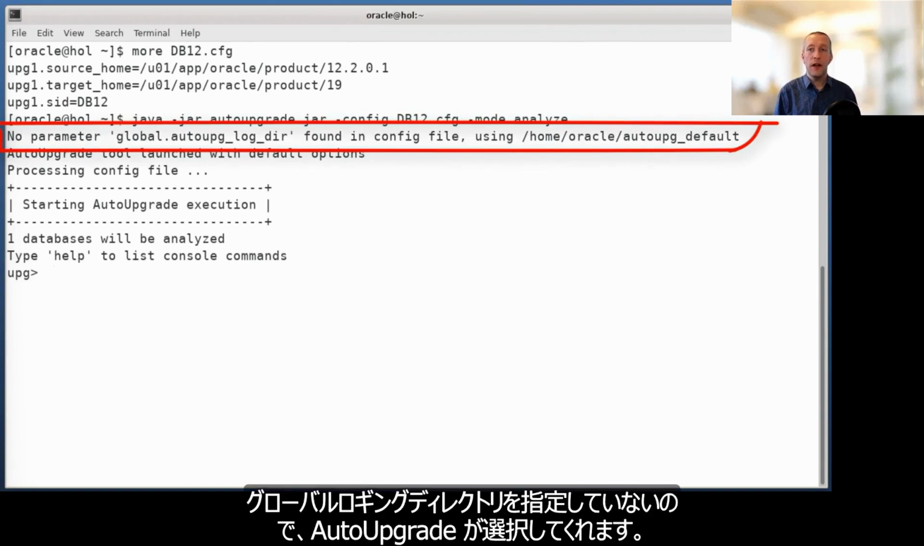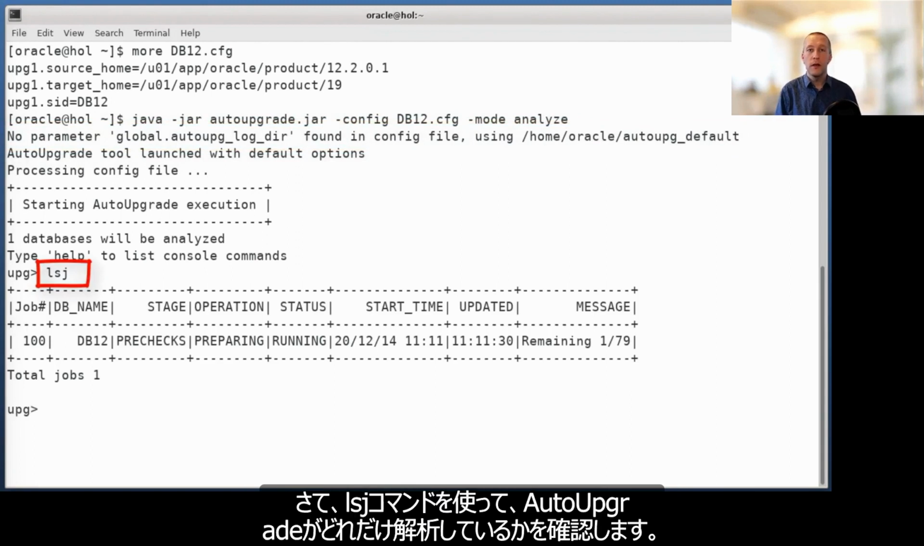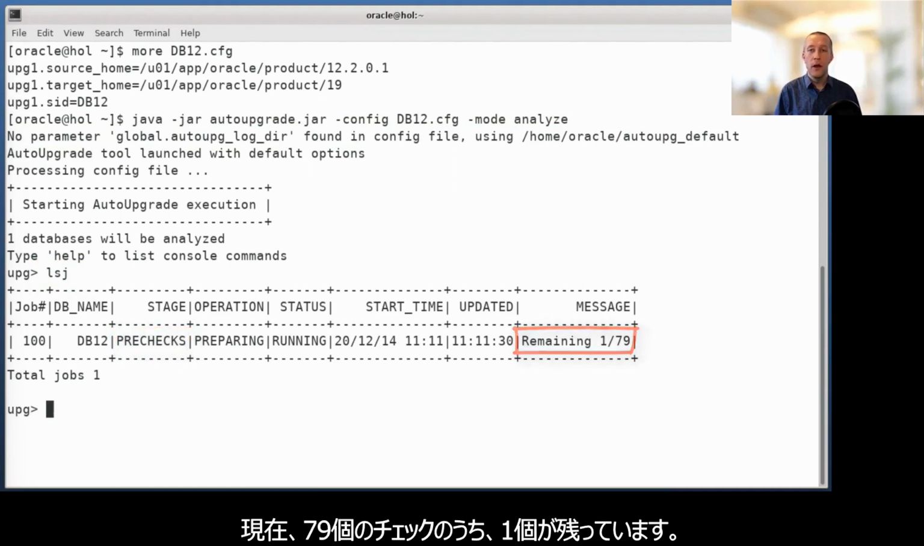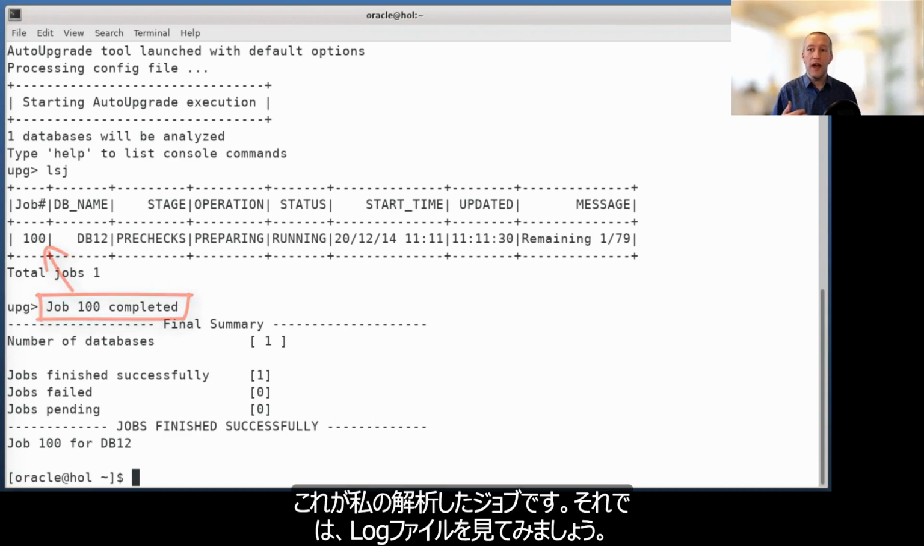I haven't specified a global logging directory, so AutoUpgrade chooses one for me. Now I use the lsj command to see how far in the analyze AutoUpgrade is. Currently, 1 out of 79 checks remains. So job 100 completed. This is my analyze job.